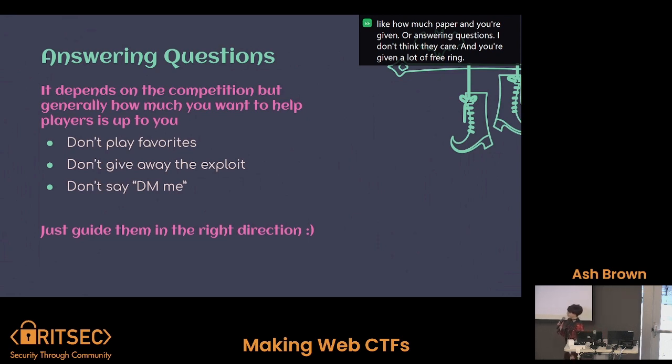General guidelines. Don't play favorites. Don't help someone because they're your friend. If you're going to give them certain information, you should share that with everyone. Don't give away the exploit, because what's the point of them getting the CTF anyway? And then this last bit is just a recommendation. Don't say DM me, because if you say DM me in the channel, then everyone will DM you and you will never sleep again. Ask me how I know. Just generally guide them in the right direction.